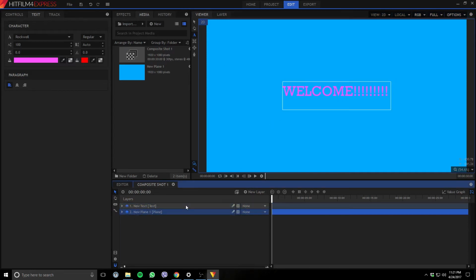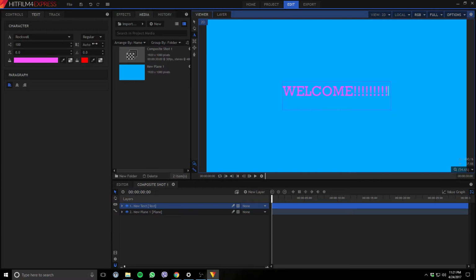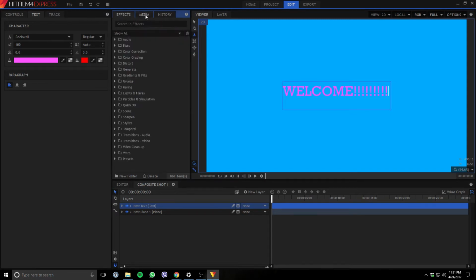We have that new layer there. You have other options. You can make it bold. You can change a lot of different options here. For your background, if you want, you can import media here. If you, let's say, want a picture as your background, that's definitely something you can do there as well.